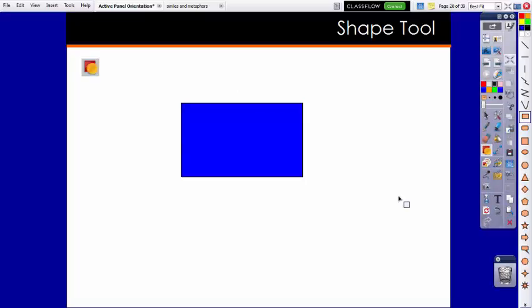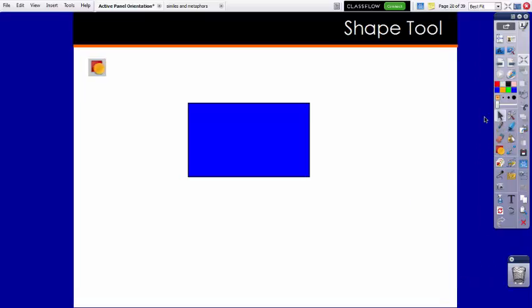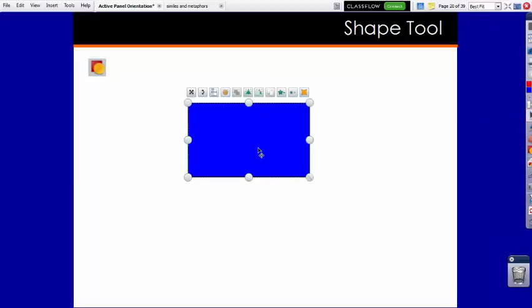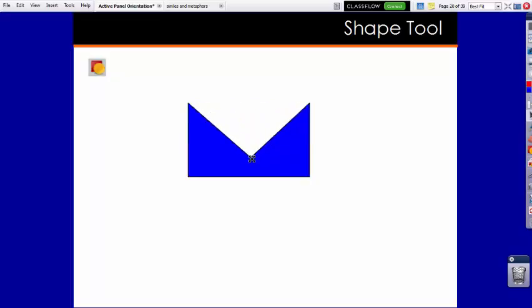There is a really fun tool that is unique to ActivInspire that allows you to edit shape points. To utilize the tool, first click on your Select tool, then click on the shape you have just created. Next, click on the Edit Shape Points icon. Grab one of the black squares and move it where you'd like it. Now you've created your own unique shape.